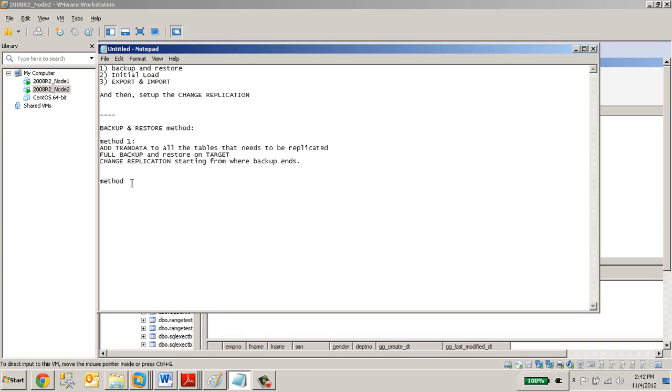Method 2, in the same backup restore technique, I would say. I don't know the spelling. This may be correct. Technique. Okay, I'm not good at spelling. Okay, backup and restore technique.